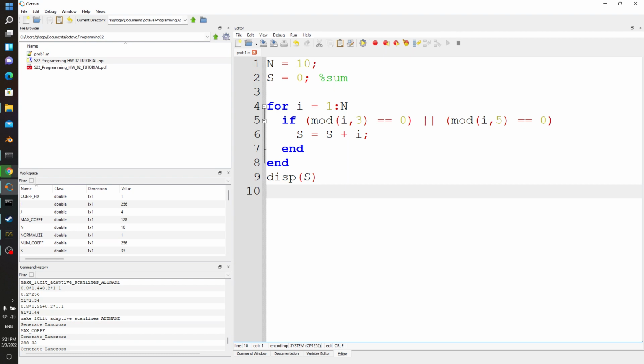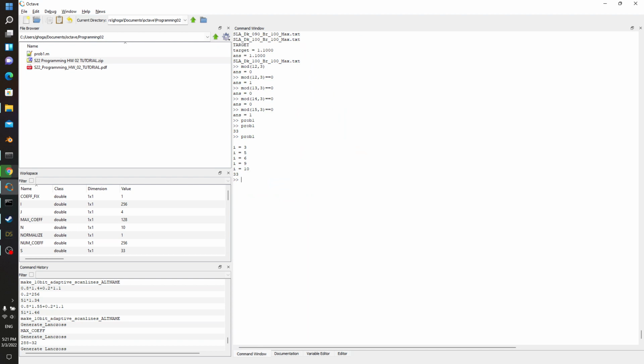Yeah, I guess we do. So let's do this. To debug this, let's put an I here and save this, run it, or I ran it again, but prob1, run it. It says 3, 5, 6, 9, 10.